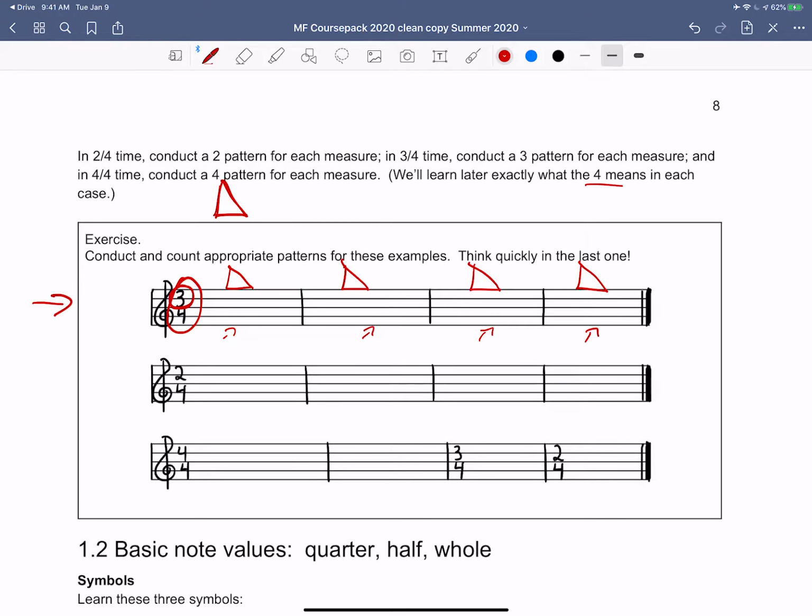The next one, which I'll let you do on your own, you're going to once again pay attention to the time signature, especially that top number. It looks like you're going to be using a 2 pattern. You'll have to figure out how many measures you have. And as always, make sure your beats are steady throughout.